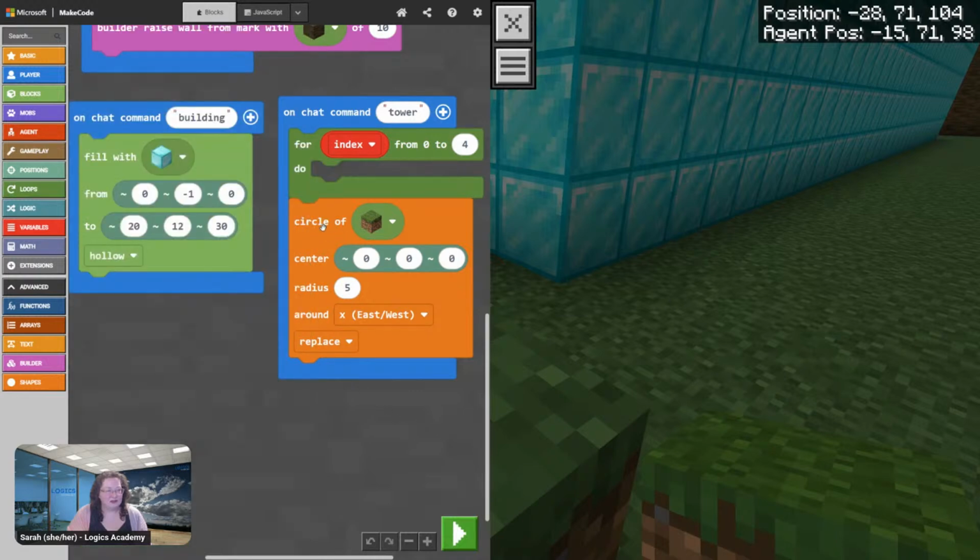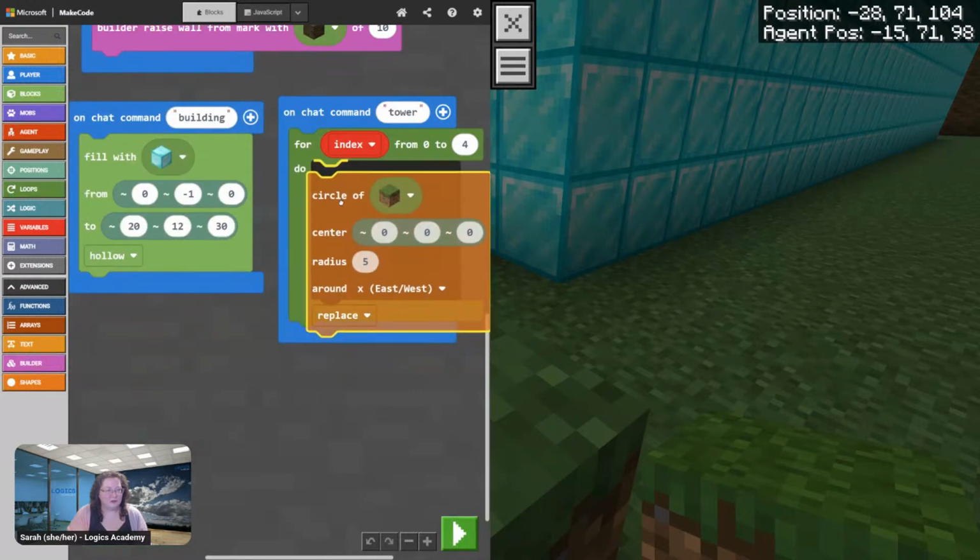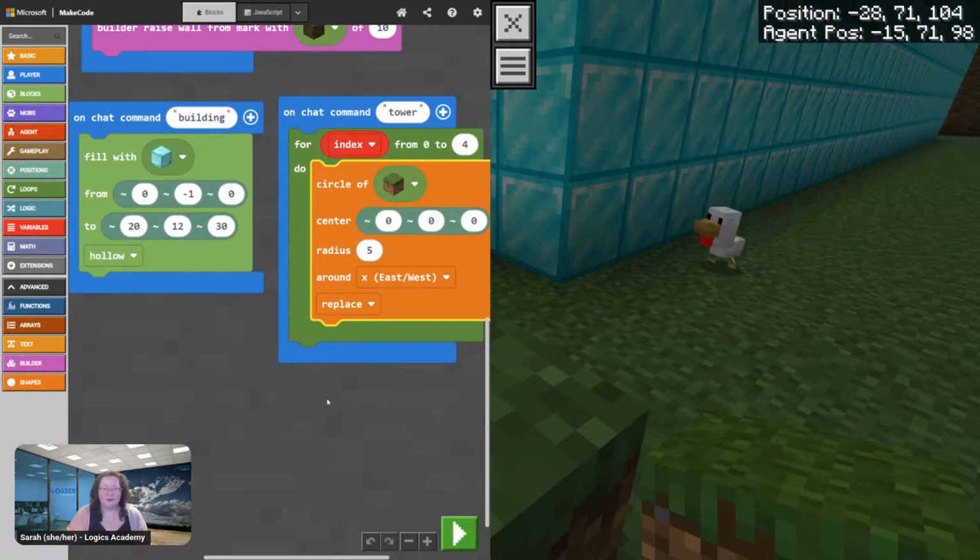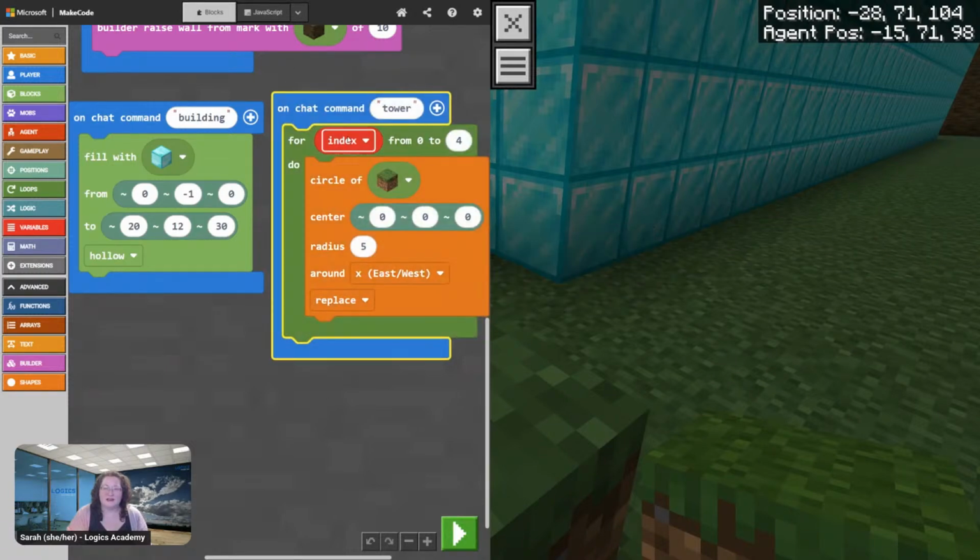Then you're going to take your circle block and you're going to put that into the loop. So this is telling us that for whatever height of the tower you're on, you're going to run this circle command again. Okay, now we're going to come back to that now that we have the base of our code.